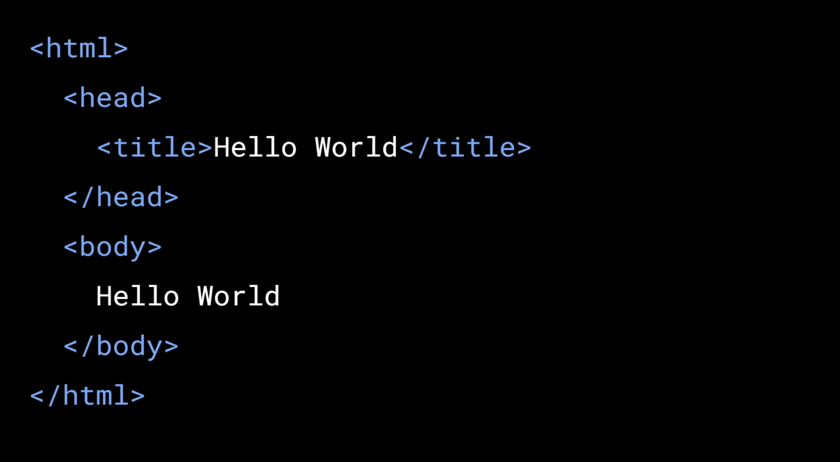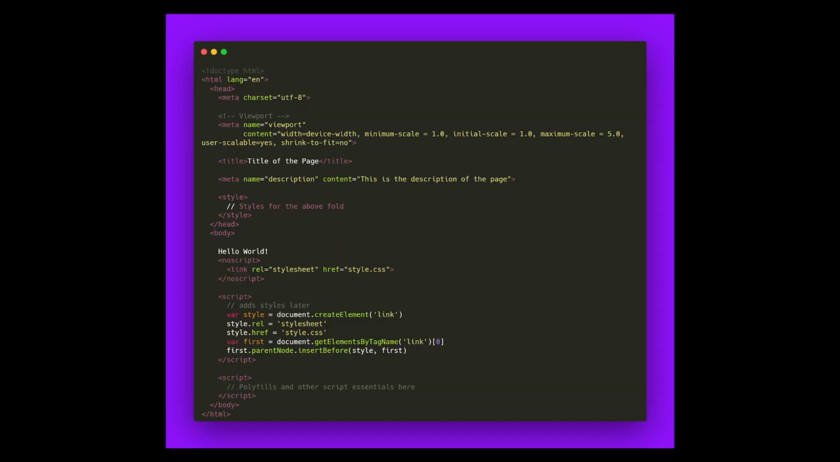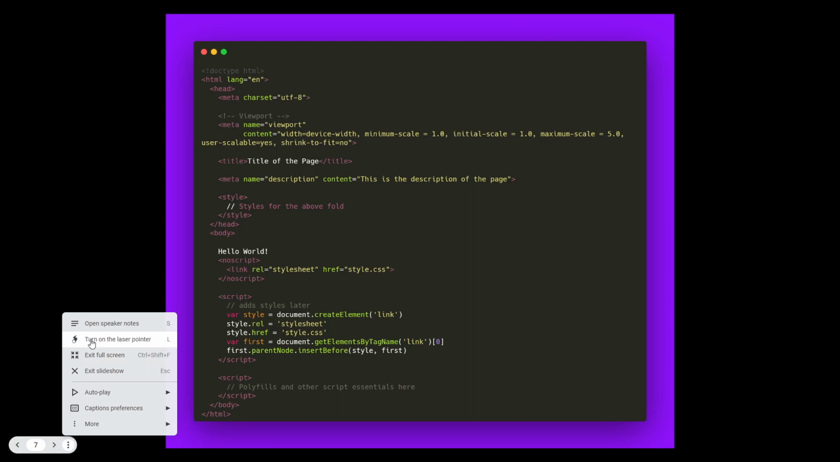Usually we start with this one. You have your hello world title and the body. But when developing a website, it becomes more complicated than this. And the very basic essentials would be usually put in here. You have your, let's get my pointer.